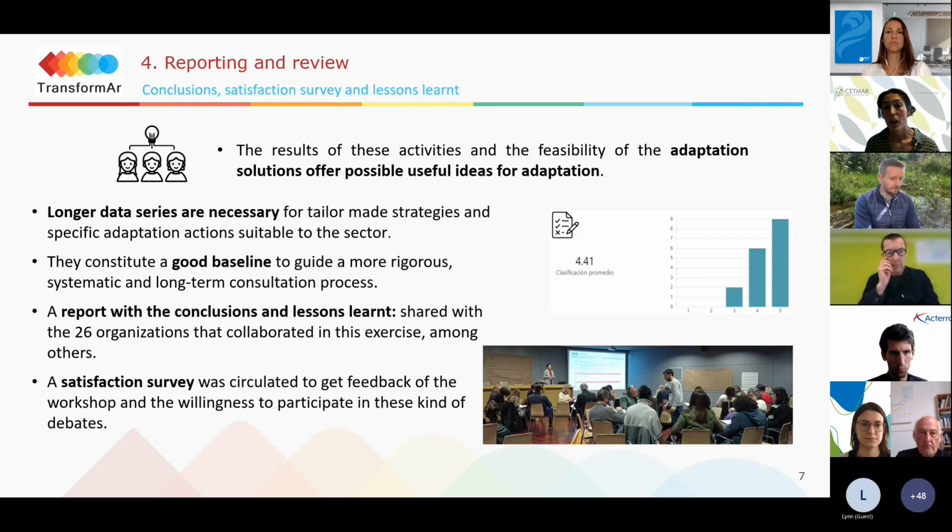So with all the conclusions and the information that we got, we will report it and share it with the 26 organizations that collaborated in the exercise, and we are also communicating it to some other key stakeholders.